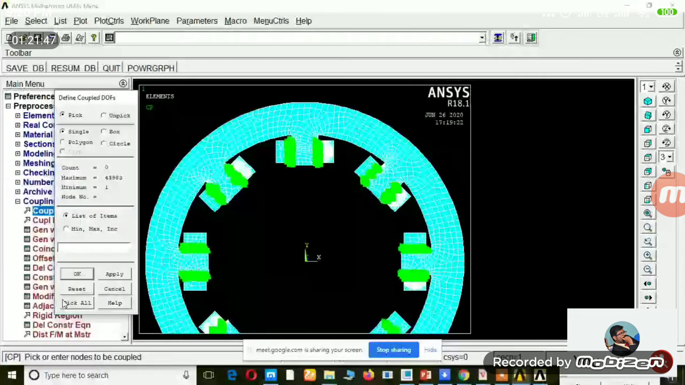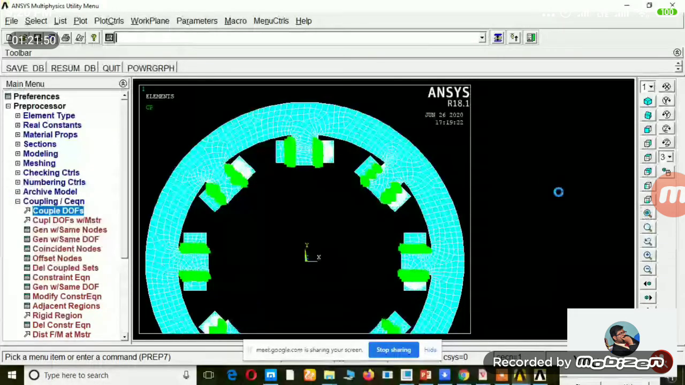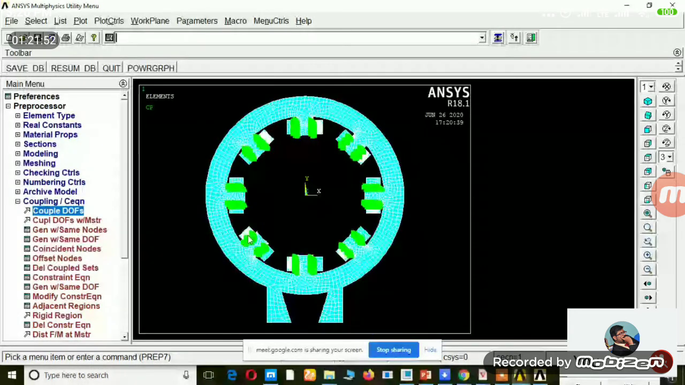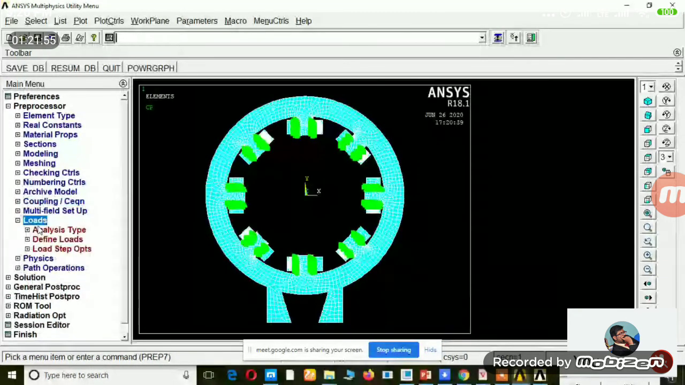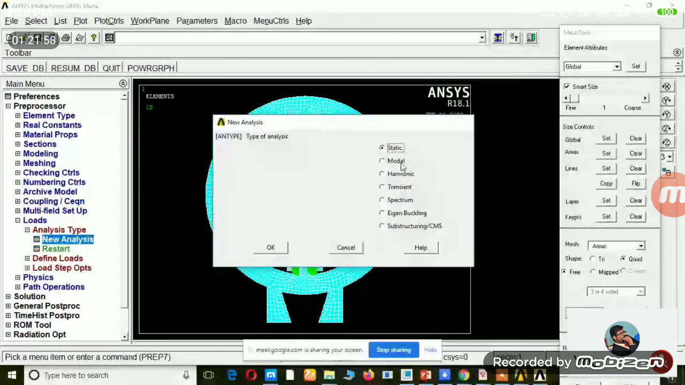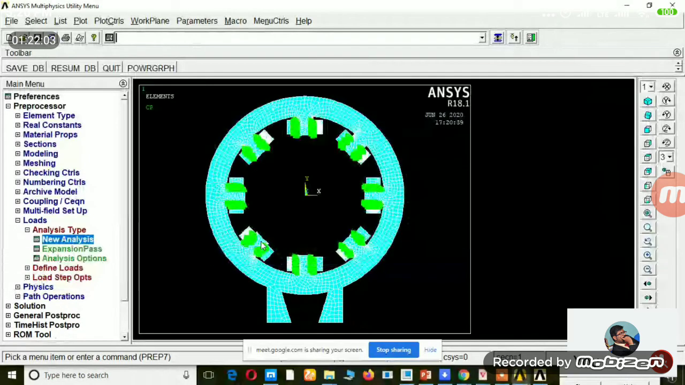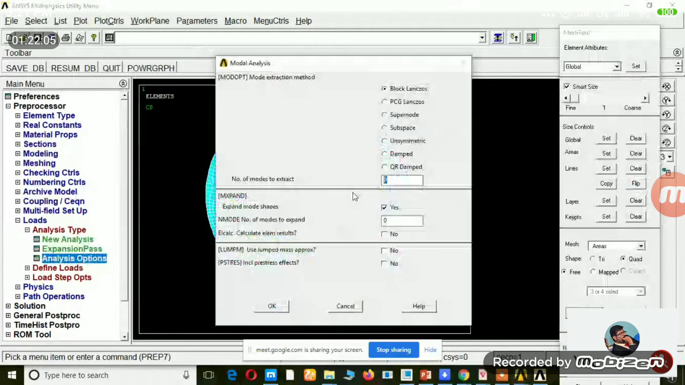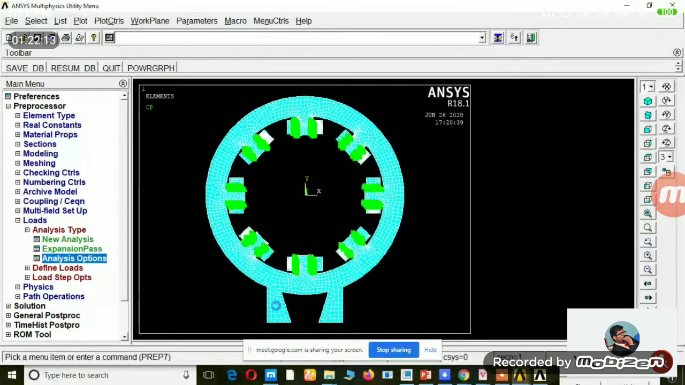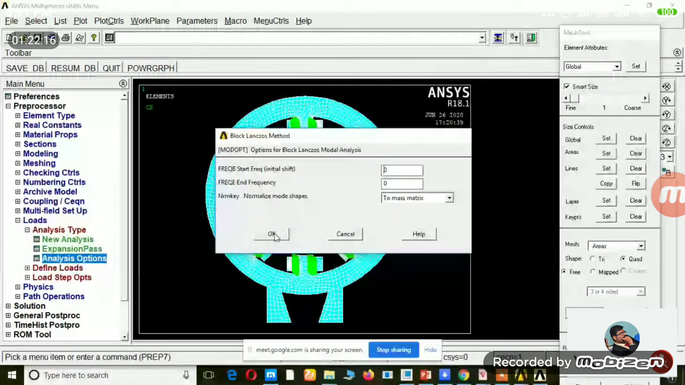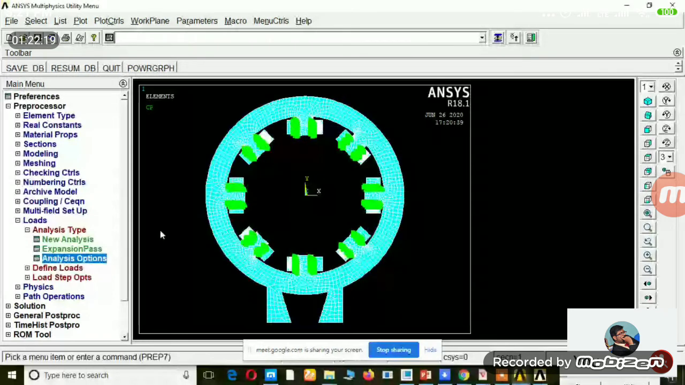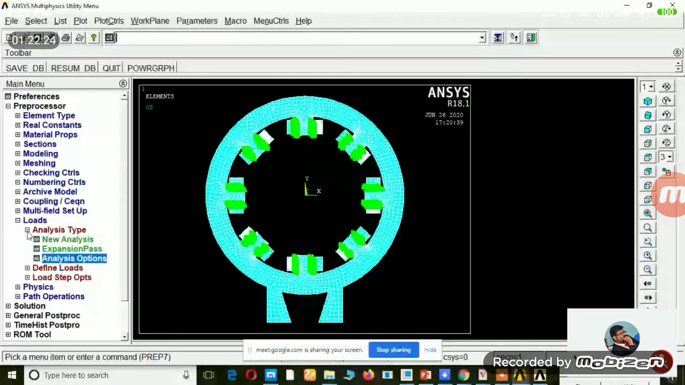Just give fit view so that we can view the entire model. Then go back to our loads and give our analysis type. Go to the new option. Now we are going to do our modal analysis, right? After the modal analysis, we can predict the natural frequency of the material. Why predict the natural frequency? If the vibration frequency and natural frequency coincide with each other, the machine while running may lead to acoustic noises. In order to eliminate the acoustic noises, we have to go for the modal as well as the harmonic analysis, right?